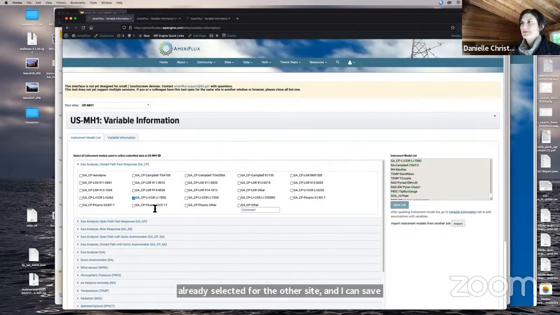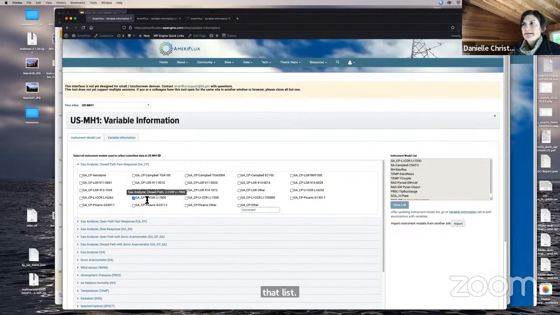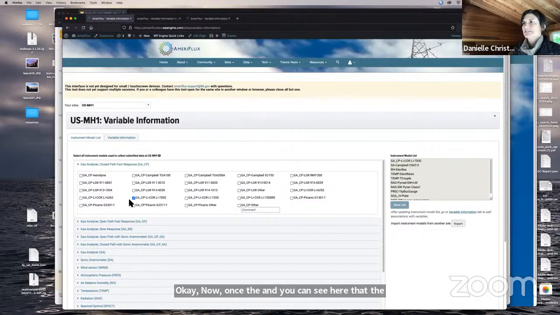Okay, and you can see here that the corresponding instrument choices are selected, and you can just modify this at any time. And so forth. This is probably the easiest part.